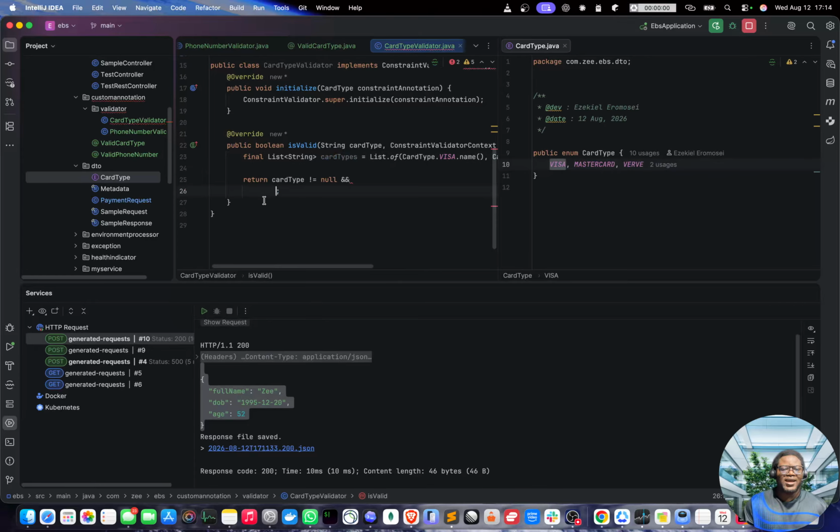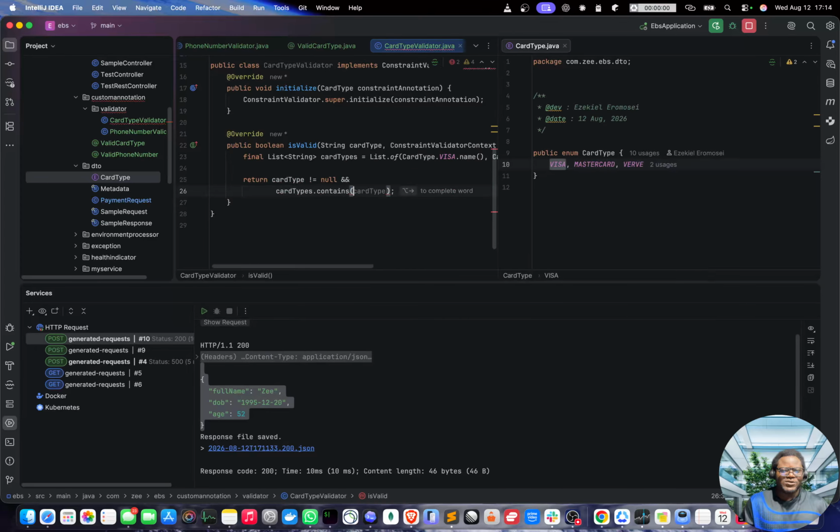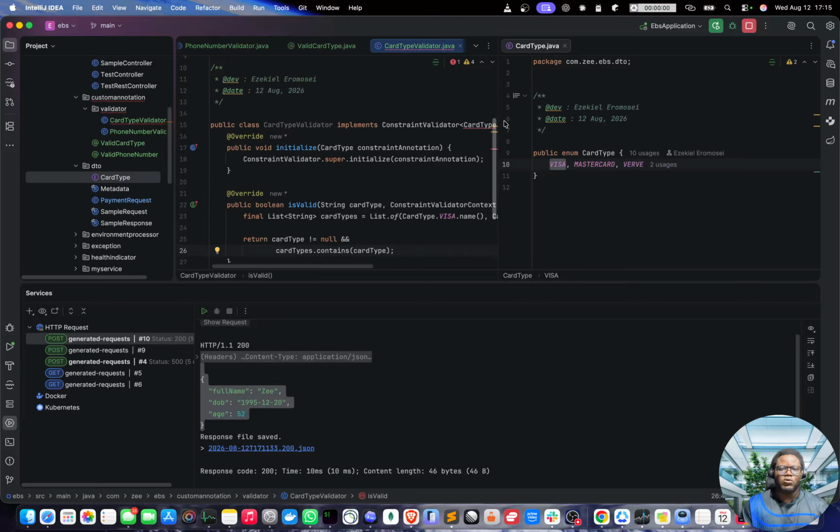Then I'll say cat types does contain the cat type, so I expect it to contain exactly, not lowercase, uppercase, things like that. You might want to ensure that your cat type can take lowercase and uppercase. I think it's a good one, but right now, just make it strict. I just say contains cat type. If it's true, fine; if it's not true, it does not work. So that's what I'm going to do.